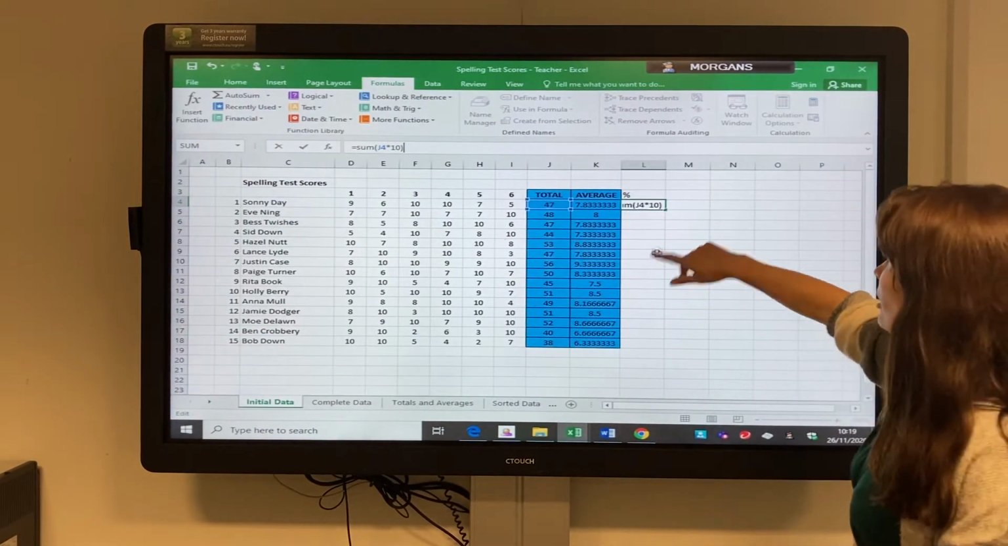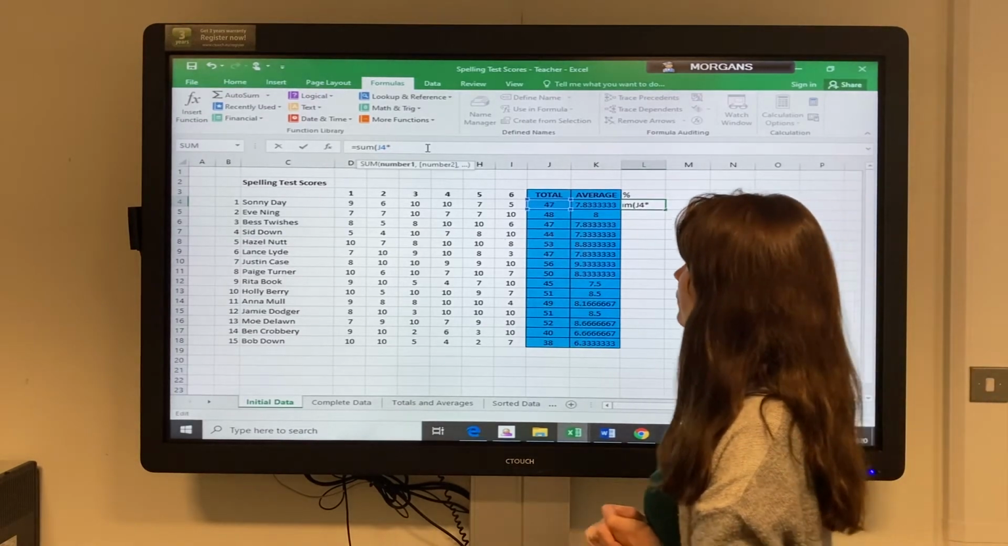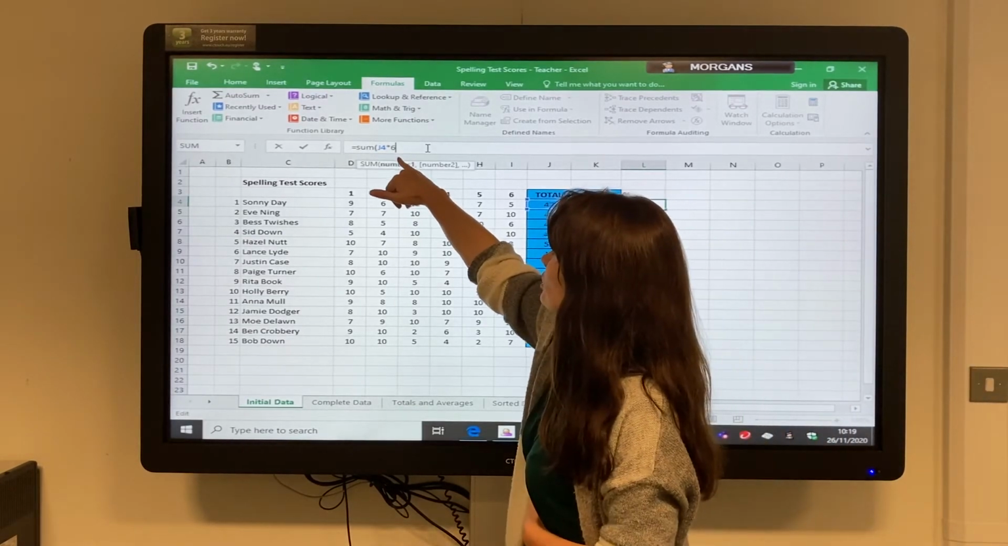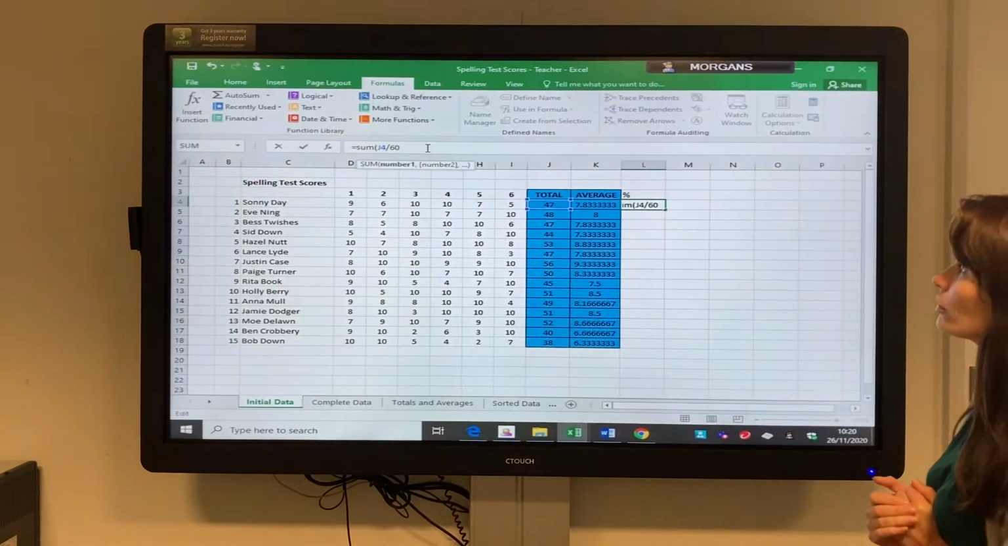Or it'd be divide, Gemma. Oh, sorry. Divide 60. Sorry. That's okay. Oh, that's multiplication that we've got there. So be really careful what symbols you're using, because that'll make a huge difference.